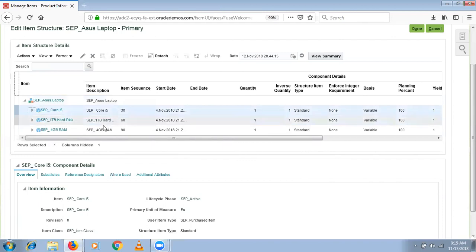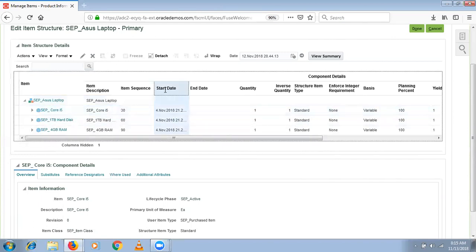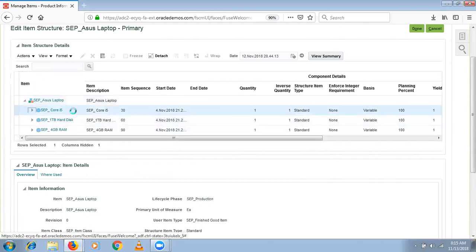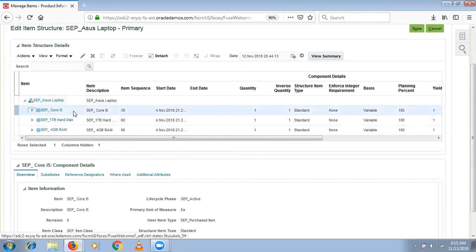Then here we assigned three components which have a start date, nothing but effective date control. Effective date control means from which date onwards we are going to use these components to manufacture the ASUS laptop. For example, in future, to manufacture the same ASUS laptop, I want to replace Core i5 with some other processor like Core i7.